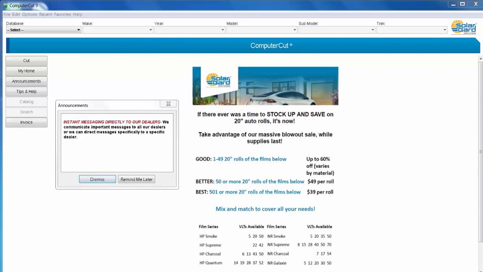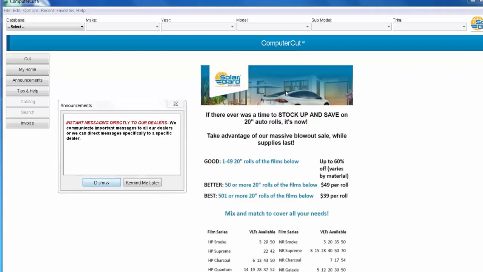Hello, this is Gary Benoit, and in this tutorial I'm going to show you the interface or the main page of the ComputerCut program. The first thing you'll notice when you open up the page is the databases will show, and right in the middle of the page you'll see a banner. This is a way for us to communicate to you sales that we have on products, new products that are coming out, information about ComputerCut, or just general information.